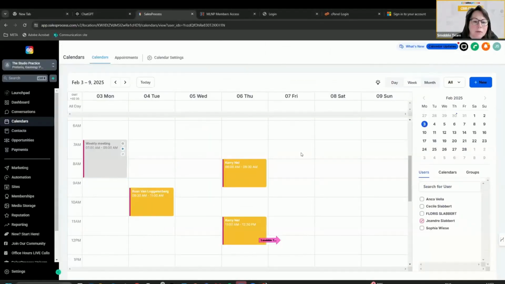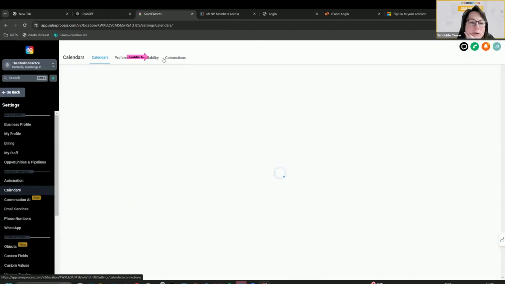Let's go to which appointment calendar is this? Are they booked on all the same calendar? Yes, they are all booked on the same calendar. Let's go up here to your time calendar settings and go in and take a look.